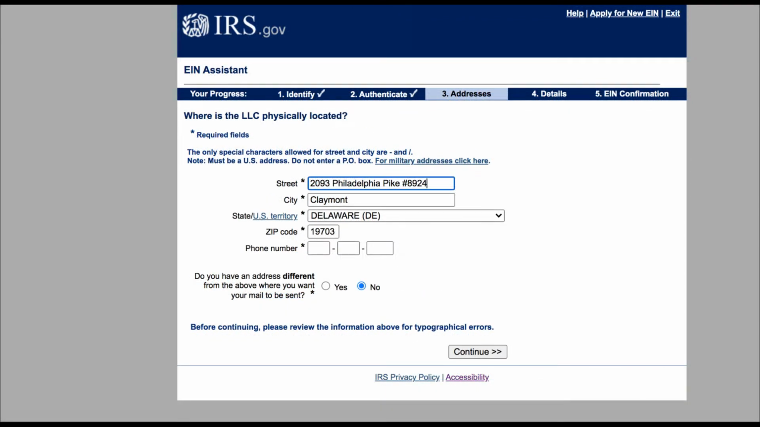The section Addresses. Where is the LLC physically located? Something to note is that you cannot use a P.O. box. You can use your home address if it's in Delaware, but remember that forming your LLC, it'll be listed publicly as your LLC's business address. For privacy protection, we're going to use our VPM virtual mailbox address for this.